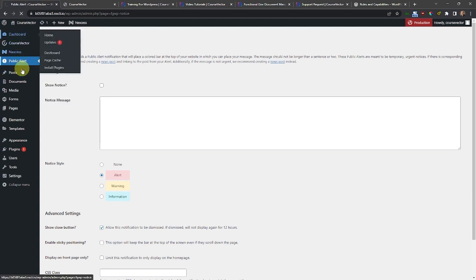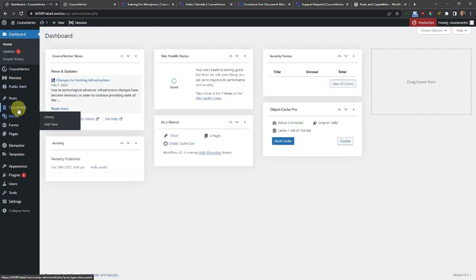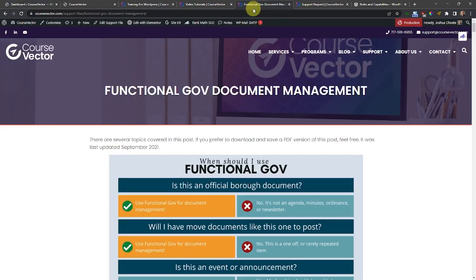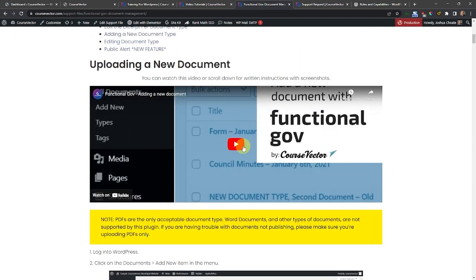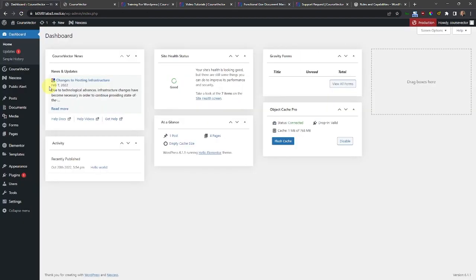So I'll go back to our dashboard. And then, of course, the documents. Again, I'm not going to go into that, but there is a link on our website that'll show you how to use that Functional Gov web plugin, which is right here. There's even a video on how to use that as well, which I will include in the link in the description of this video or link down below. So you can reference that as well if you need to.